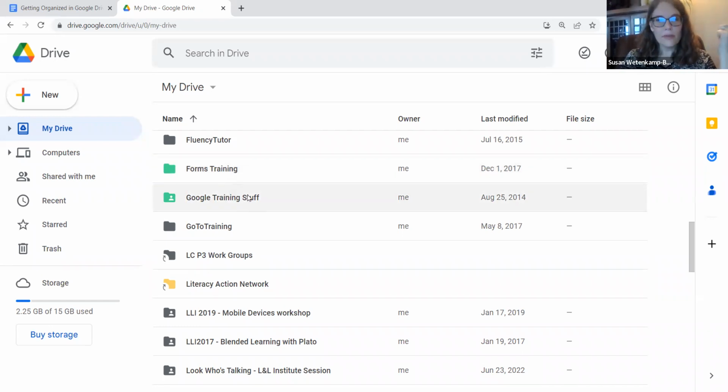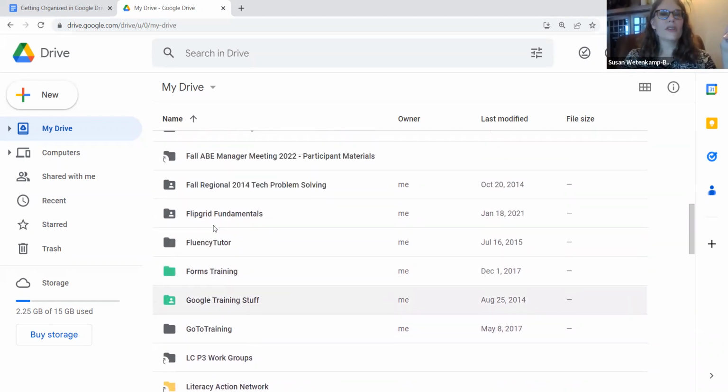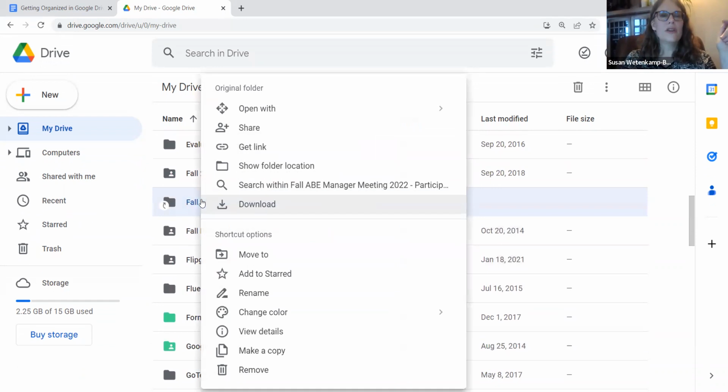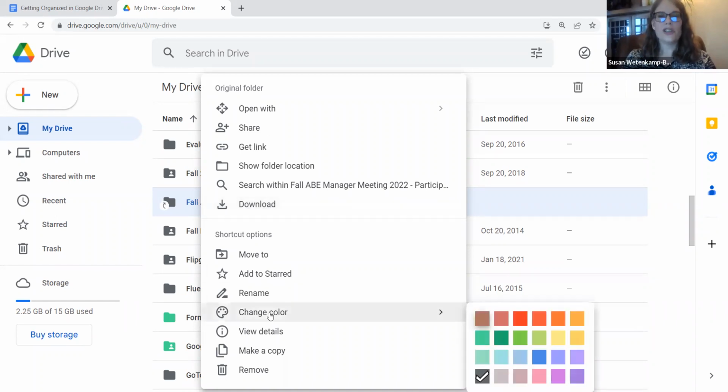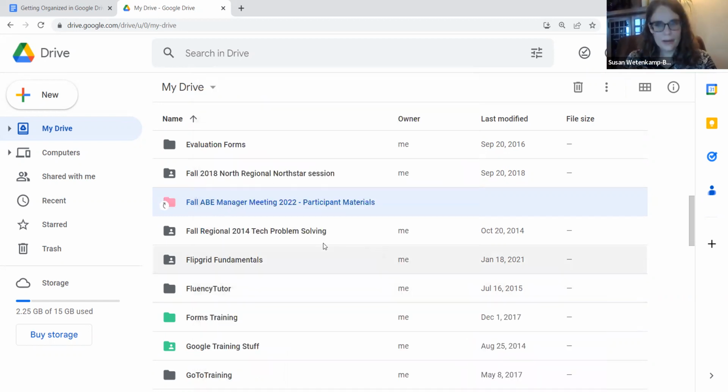And I recommend that you come up with a scheme for how you want to organize your stuff and use colors to help you just immediately see on the page the thing you're looking for. And to do that, when you want to color code something, you just right click on it, or if you're on a Mac, I think it's Control click, and then you can change the color. So if I wanted to color code all of Department of Ed stuff pink, I could do that this way.